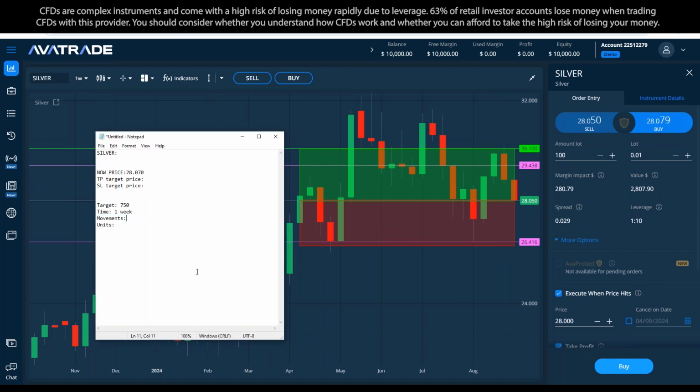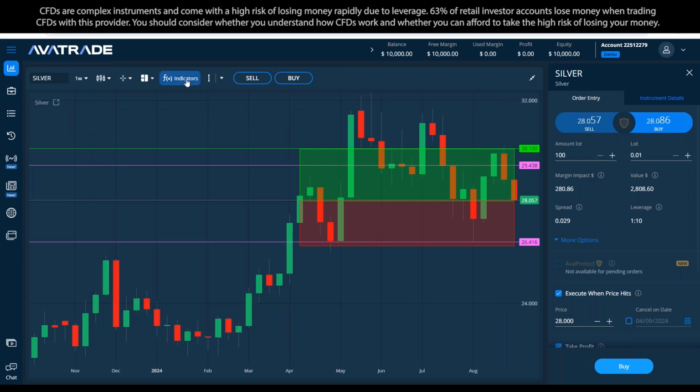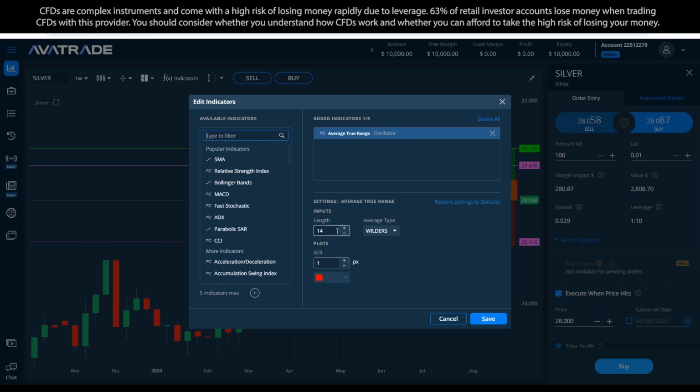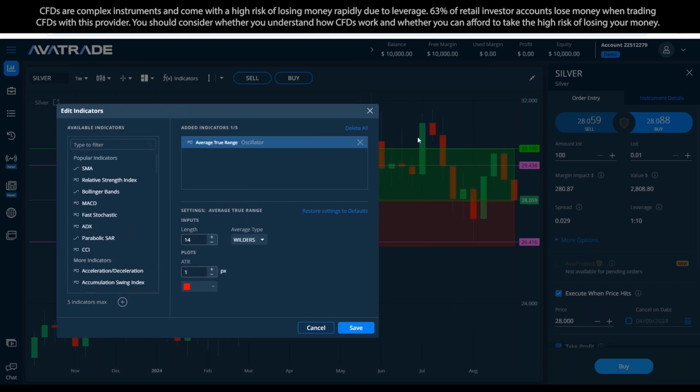Okay. Now, regarding the movement, as we said, we can either go manual checking and subtract the open from the close or the high from the lows, or we can simply go to here and add average true range. Then I click and drag it to the right, and then it lets me choose how many candles backward it's going to give me an average from.